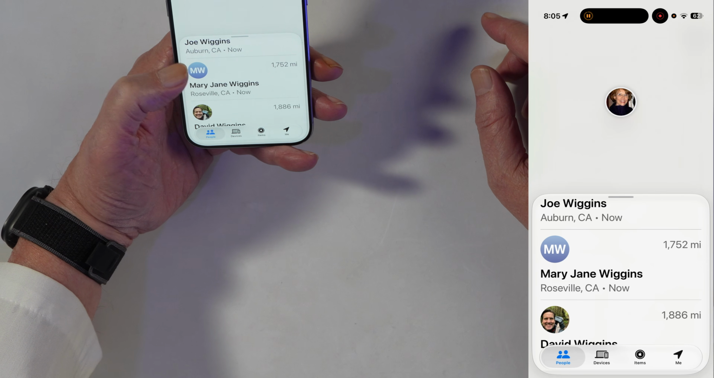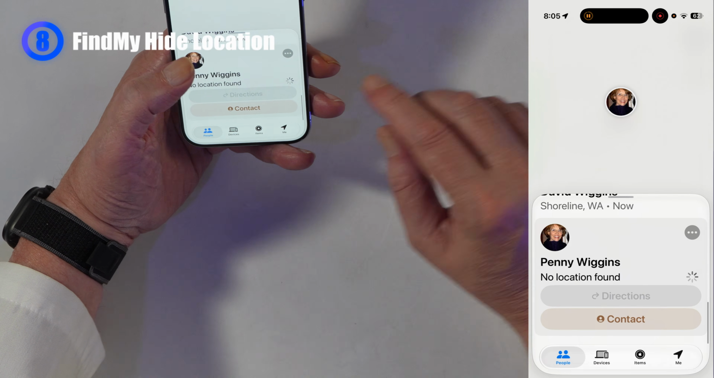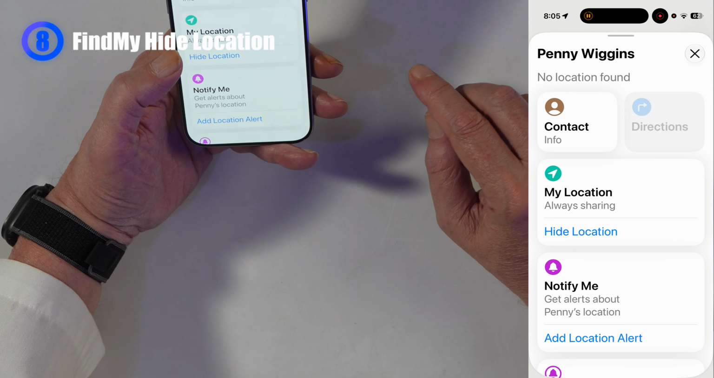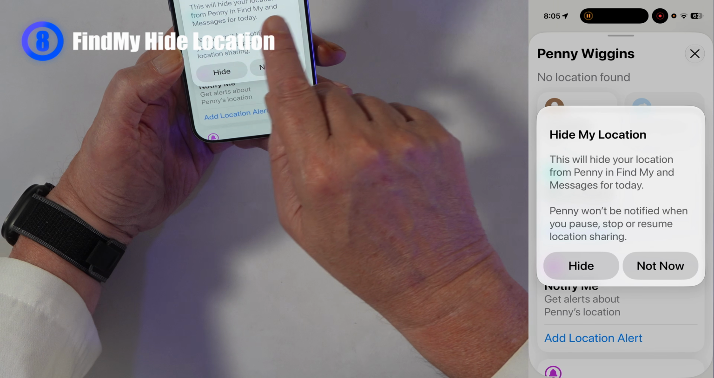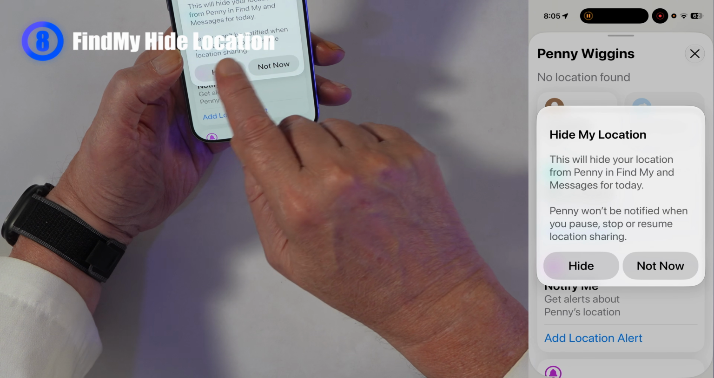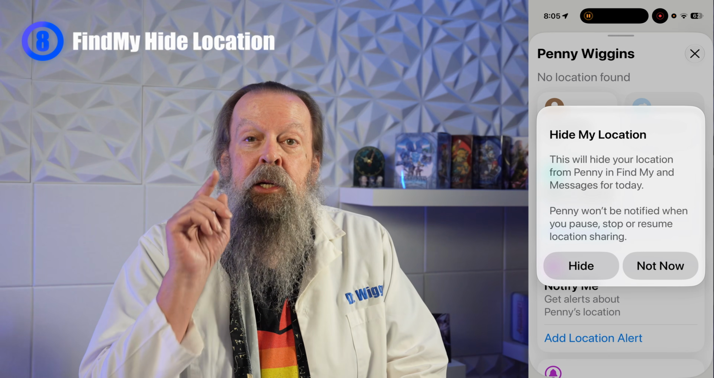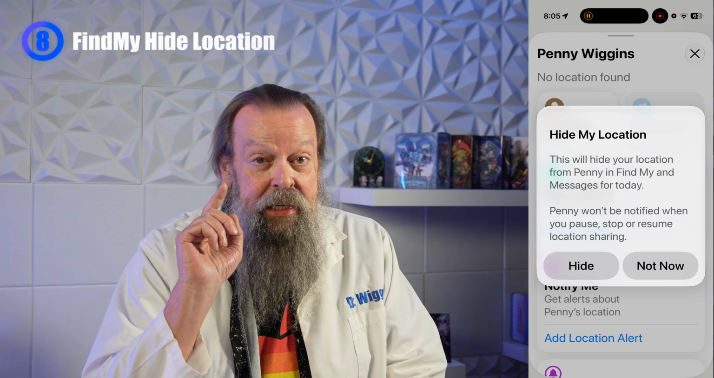For you sneaky people, in Find My now, if you hit the 3 dots, hide location. This will hide my location from my sister and Find My messages for today. She will not be notified that this happened.